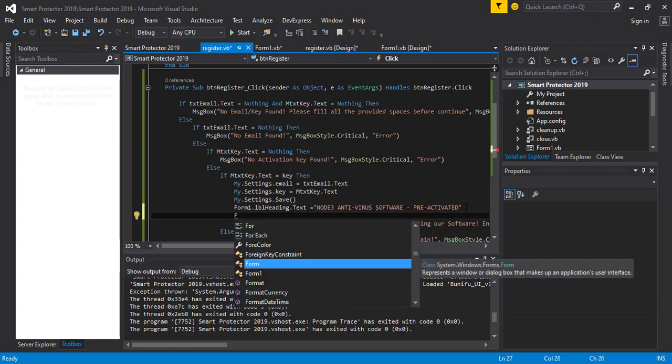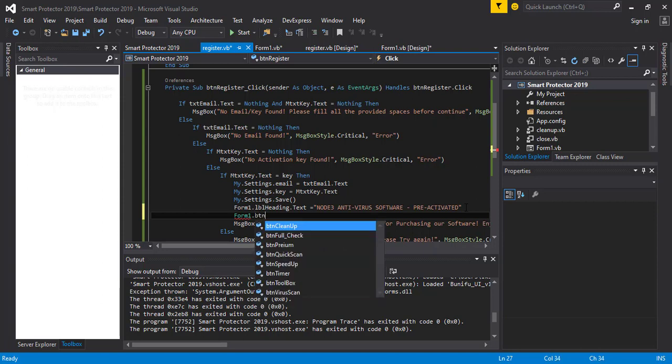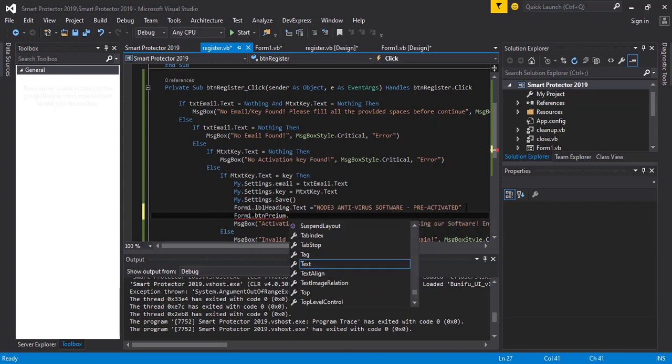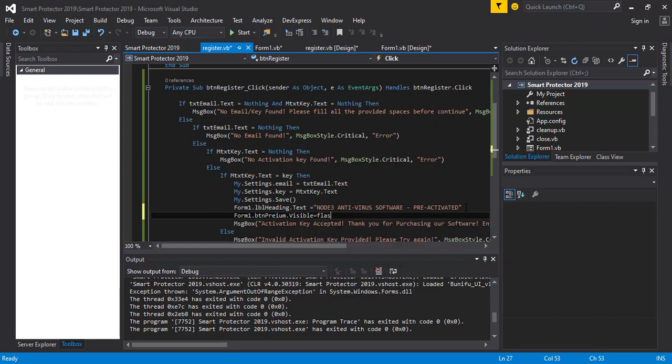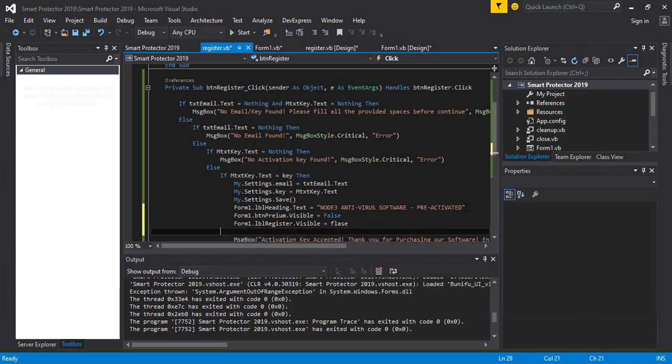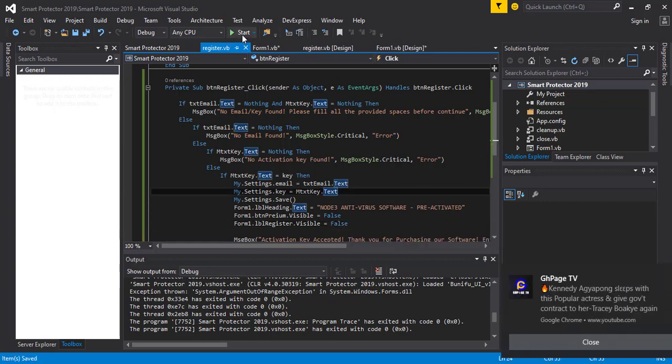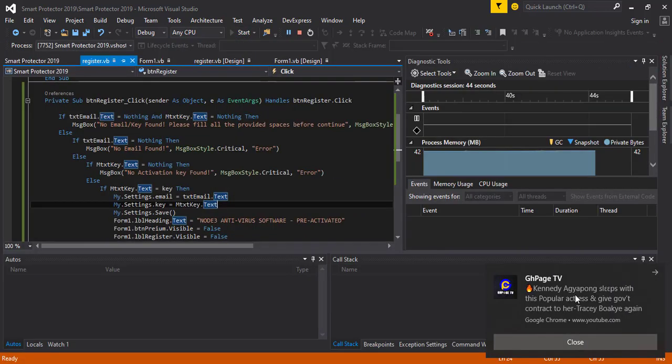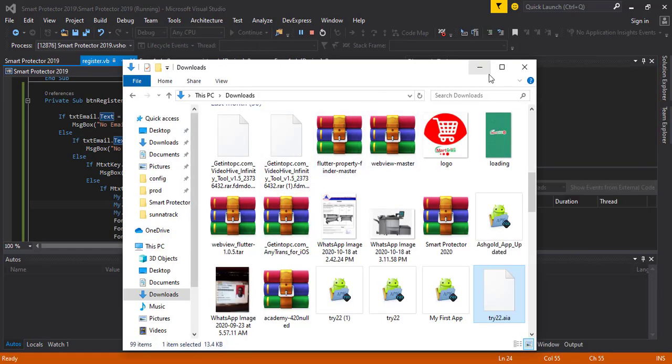And we just have to say that Form1.btnPremium.Visible equals false, right? And we're just going to say that Form1.lblRegister.Visible equals false, right? So we just have to do this, and let's see how quickly it works. So I think it should be false, right? Good. So let's start this system, and let's see how it looks like.